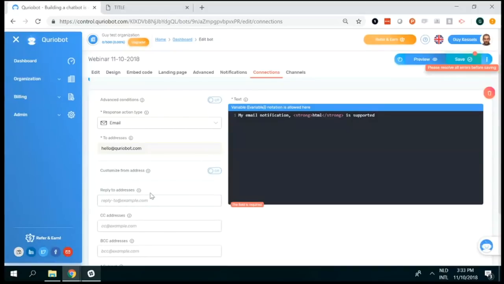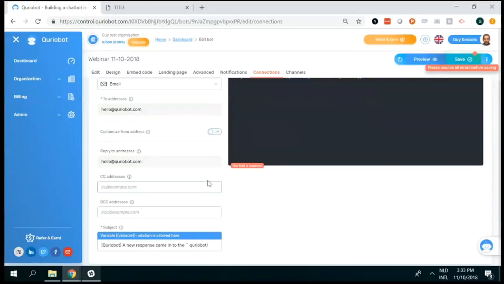The reply-to email address you also need to define. This is the email address that is shown in somebody's email client when somebody hits the reply button. So I get an email after my Quriobot conversation, and I hit reply. Then I want to end up somewhere else, which is at the hello email address as well.